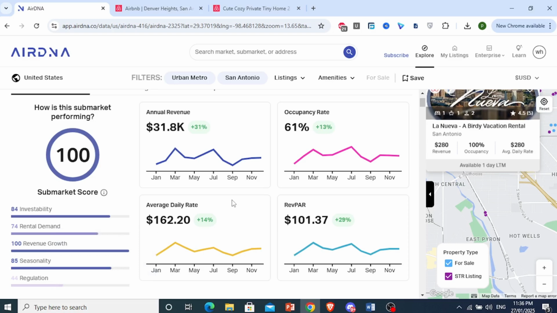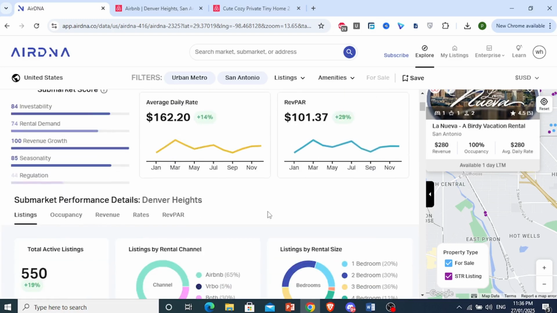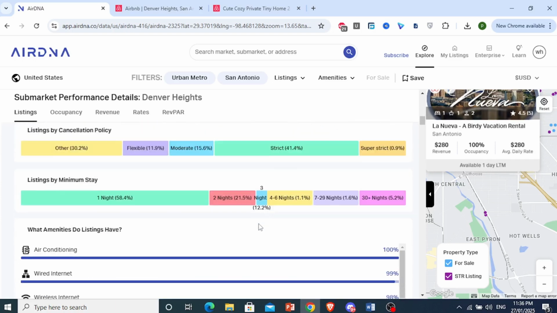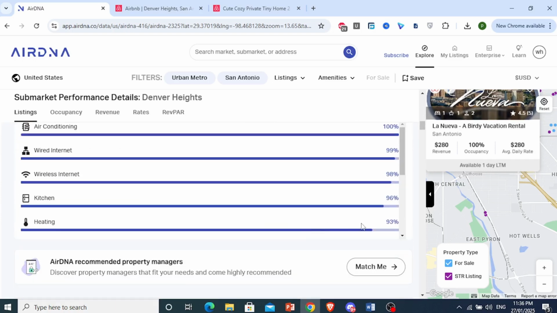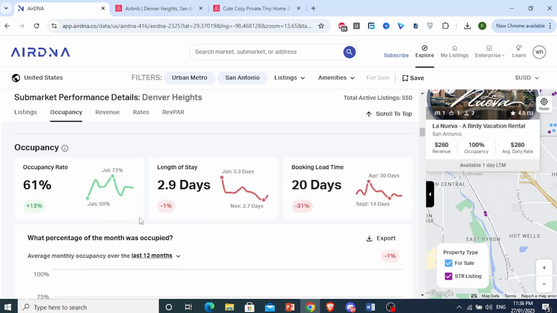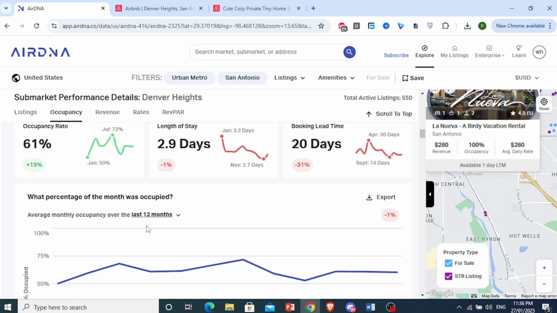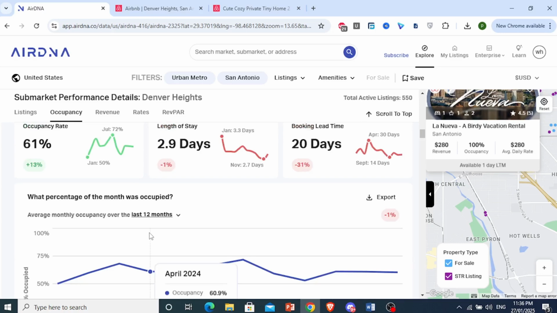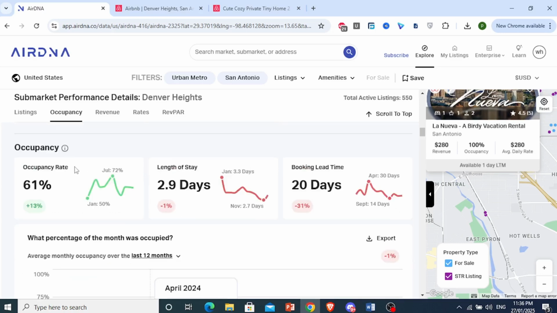Seasonality is basically when the listings easily get people to rent them out, and it's not very seasonal, and that throughout the year people are trying to rent that location, right? It doesn't fluctuate based on specific months. It is quite stable. As you can see, the occupancy rate here is 61%, which is pretty decent. It has grown by over 13%.